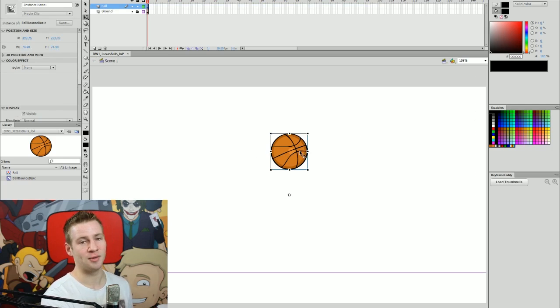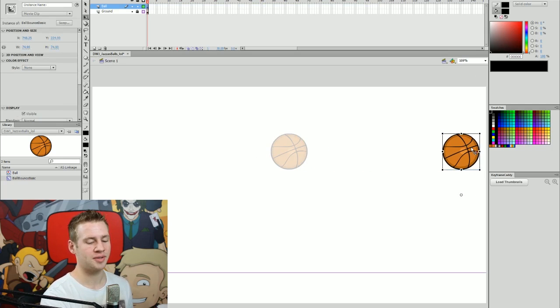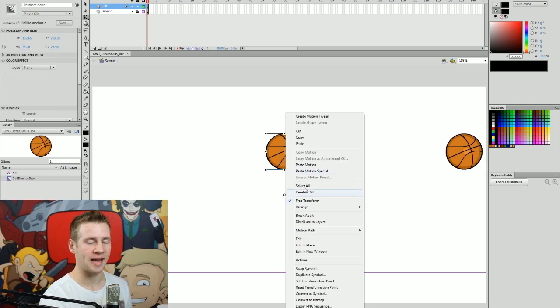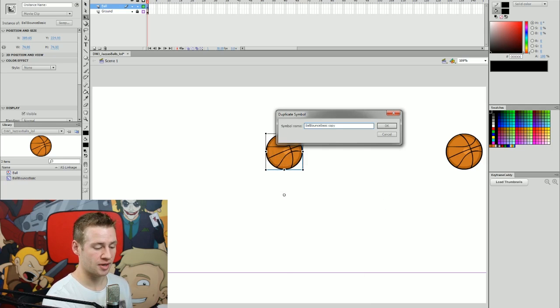So this is my terrible bounce ball, and I'm just going to put this over to the side here, quite embarrassed, and I'm going to copy and paste, and put the ball in the same place but just drag it across and make a duplicate. So I'll bring it into the middle just so we can see it clearer. Now I'm going to duplicate this movie clip by right clicking on it and hitting duplicate symbol, and I'm just going to rename this ballBounceBetter.